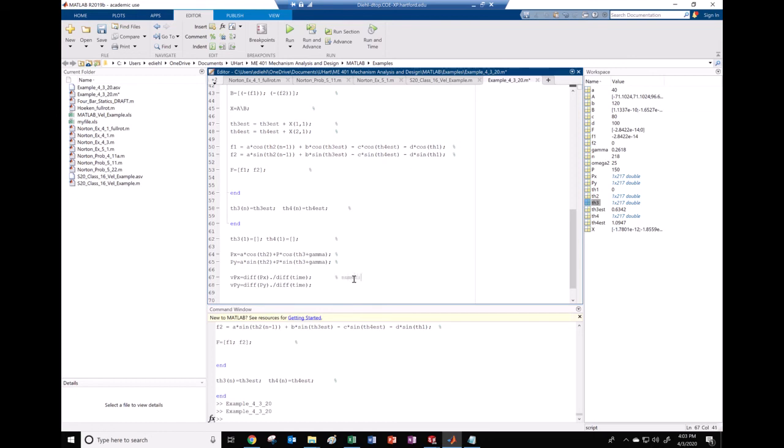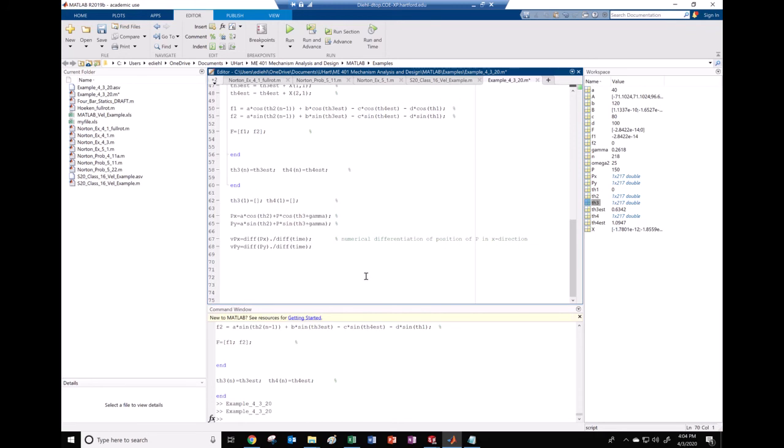So, numerical differentiation of position of P, something like that, in X direction. This type of thing will really help you later on, because I can't tell you how many times I've written a MATLAB code and then had to come back to it and try to use it again and not know what the hell it was that I was doing and have to relearn all the stuff.